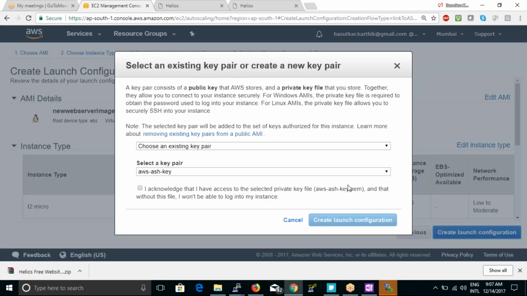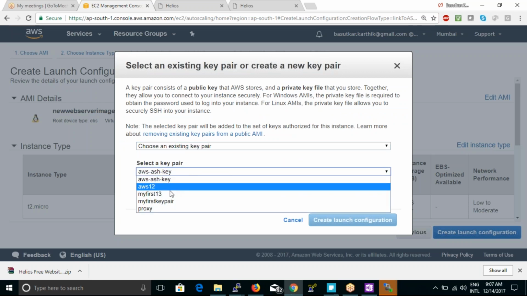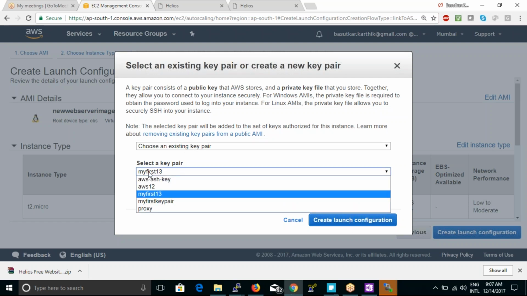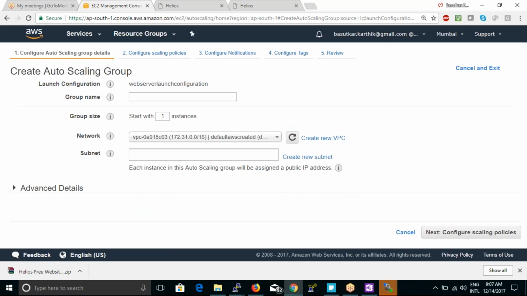Next, create launch configuration. For this launch configuration, whenever I try to connect, I'll use this key for connecting. By using this key only, I can connect to the instances that are launched under this launch configuration. Now I have created the launch configuration.